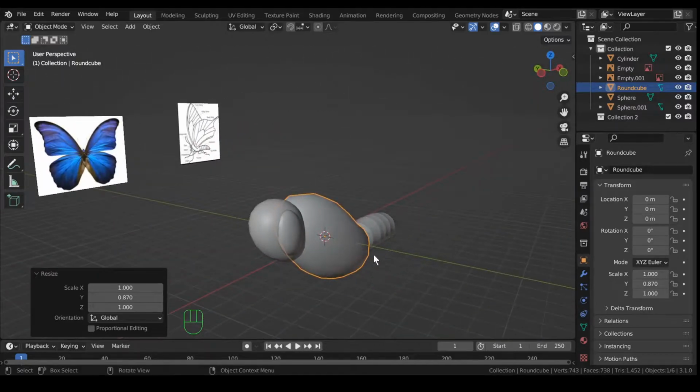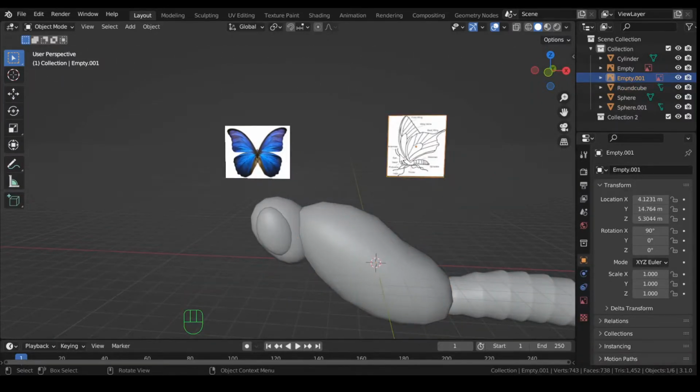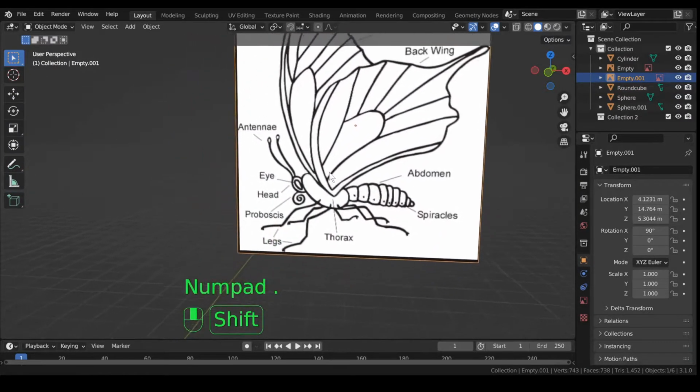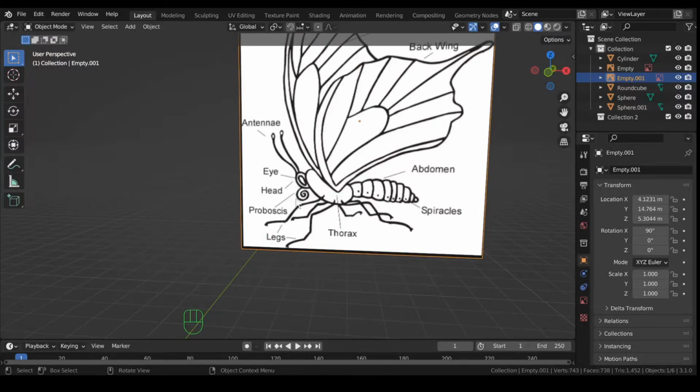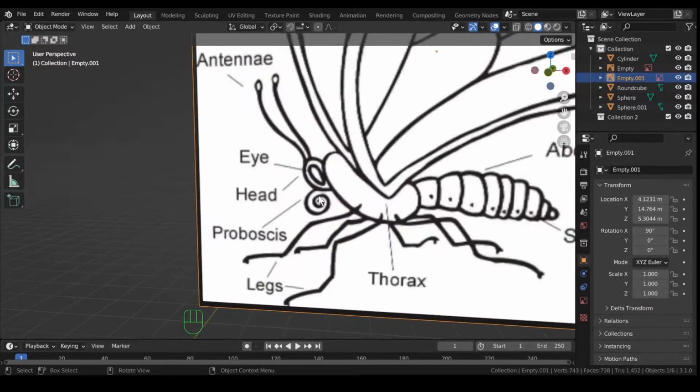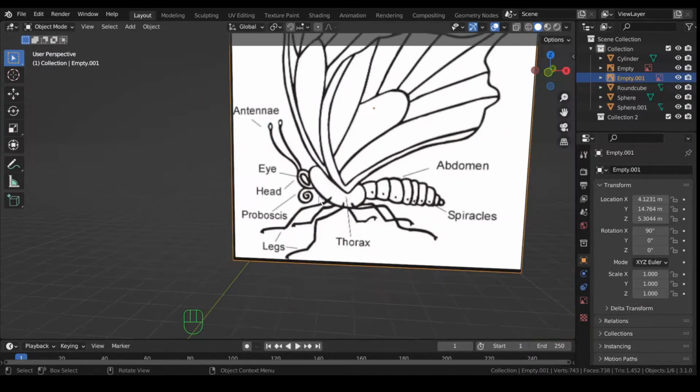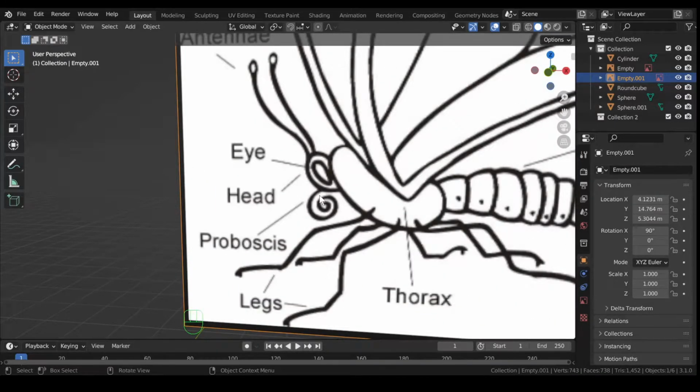So the next thing we're going to make is his proboscis, his protruding proboscis, and it's a curly thing. So I'm going to show you guys how to use a Bezier curve to do that, but I'm going to make my own Bezier curve.